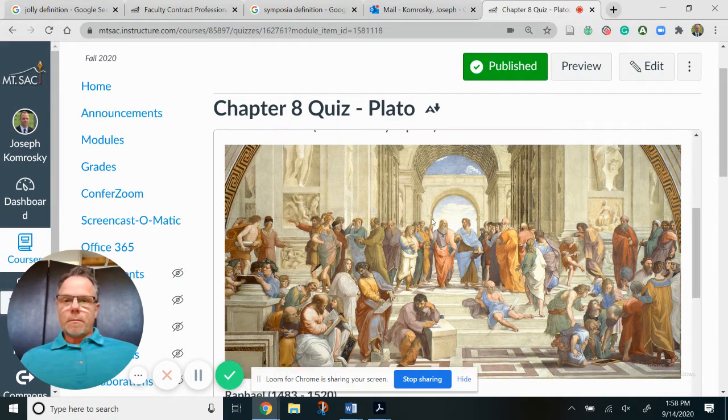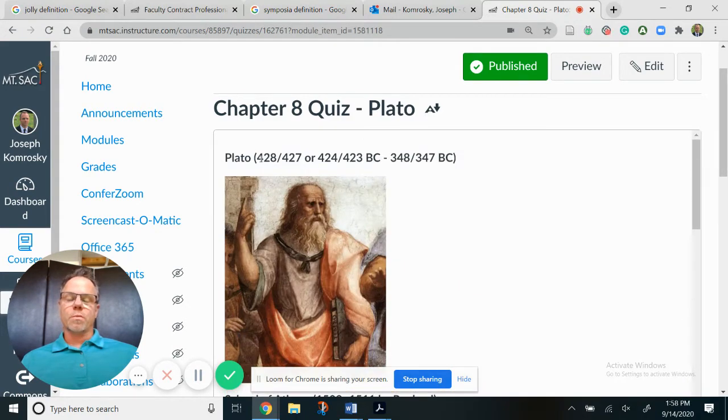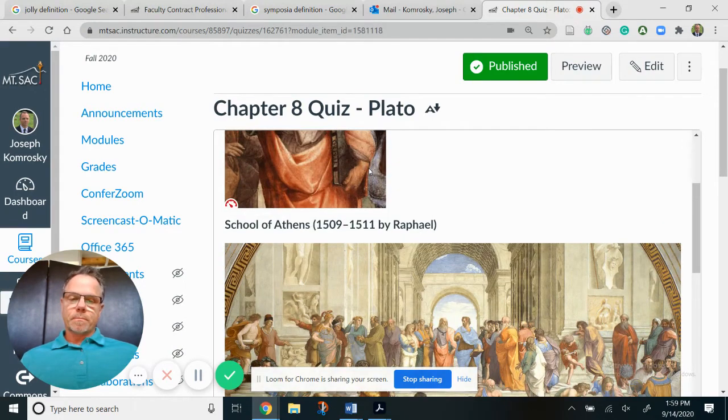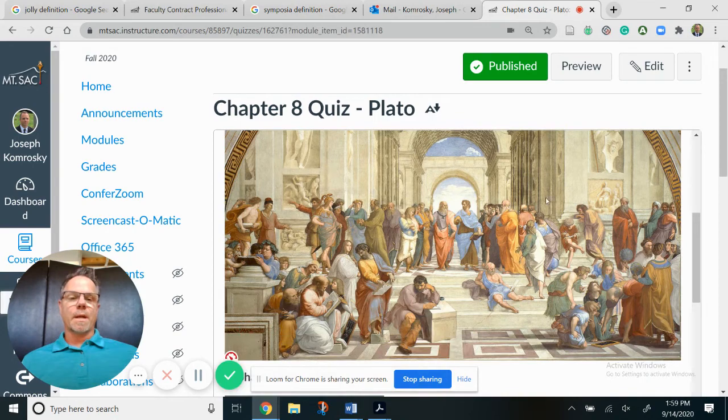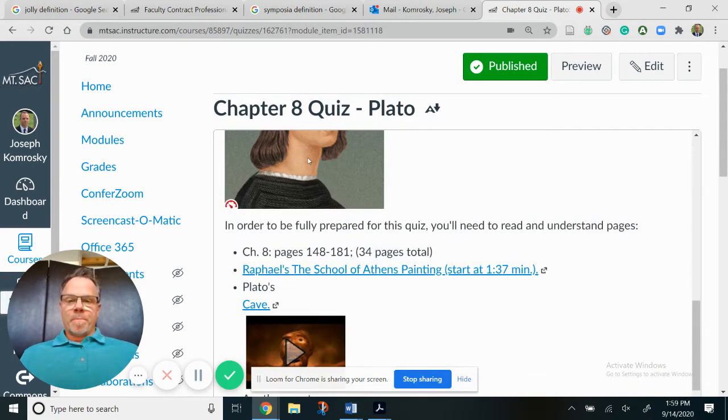But anyways, this was done by Raphael, an artist, 1509 to 1511, and of course Plato's way before that. We're talking before Christ. So 428 to 427, and then 347 BC. So a lot longer of a time period from Plato to Raphael. But Raphael, when he does this painting, he has a lot of things in mind. So there's Raphael. He's mentioned in the reading.